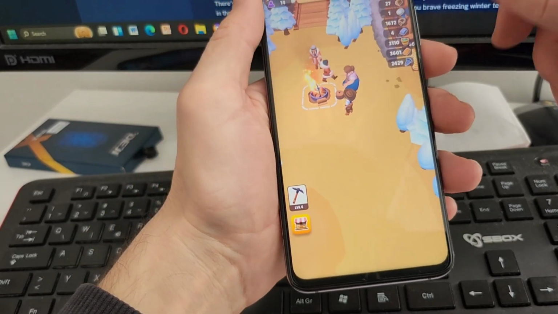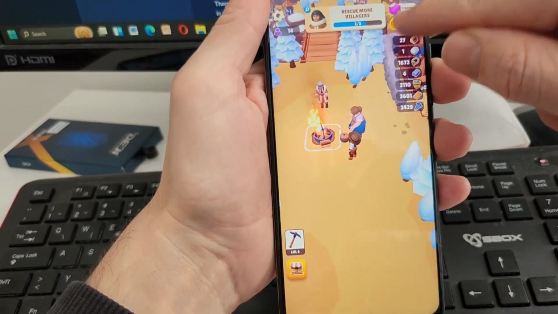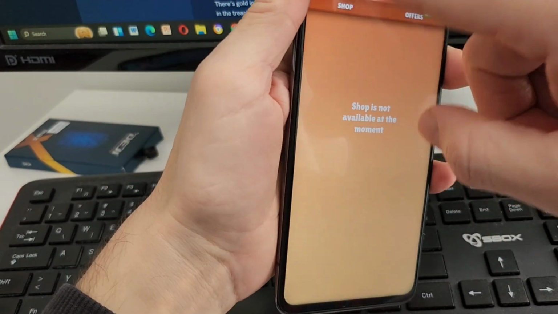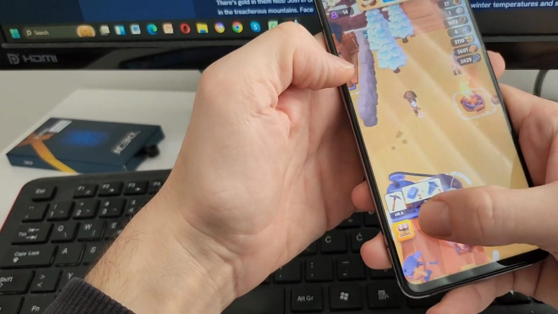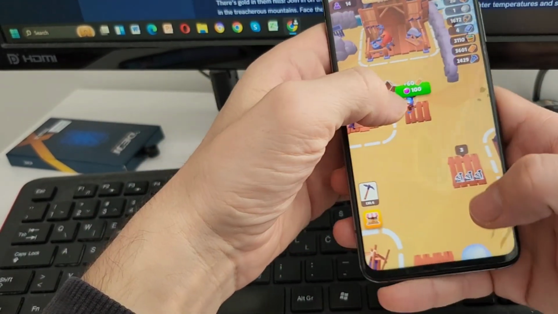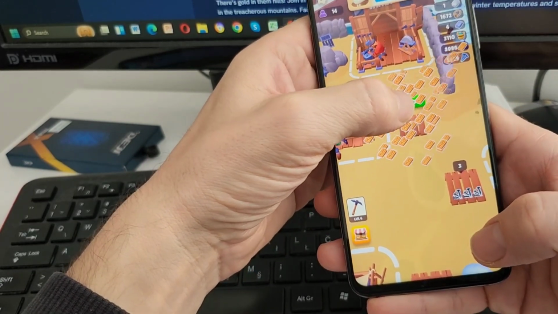Okay, and as you can see, here we are. We enter inside, you can see we have unlimited gems and gold as well. So let me see, for example, if you want to add more. What we're going to do, for example, we can go here. All right, and if you want to buy, we can just buy, as you can see, all the time, guys.